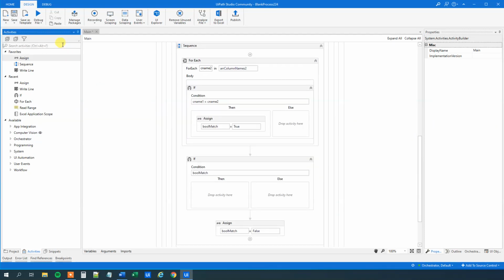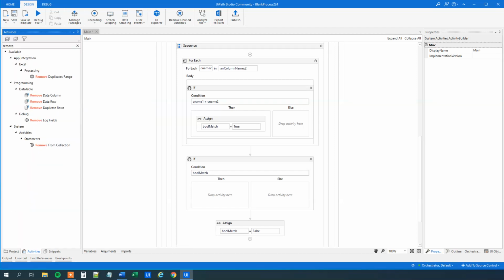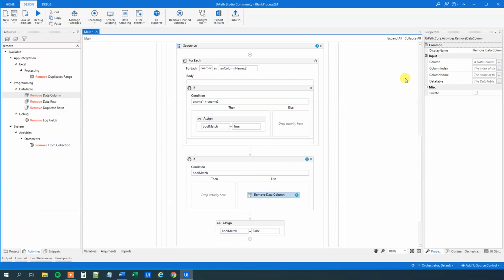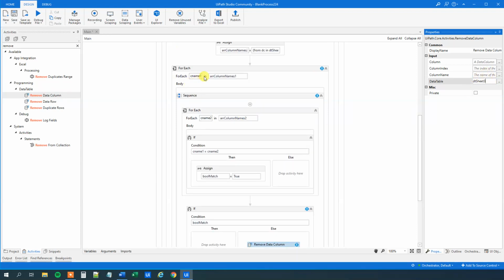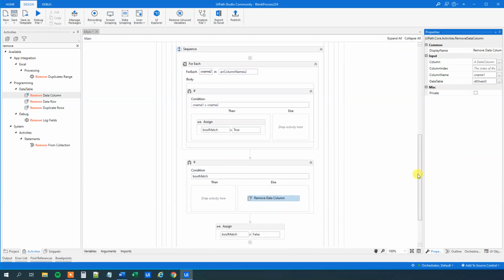So we will find a remove data column and drag it over in the else. So the data table, well, remember, where do we want to remove it from? That was the DT sheet 3, because that's the only data table that we can work in, and that's okay. The column name, what do we want to remove? Well, we just had the CNAME 1 here, so we'll say CNAME 1, like this. So these are the non-matching, then we want to remove it.